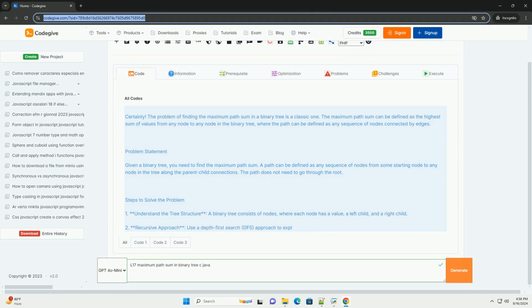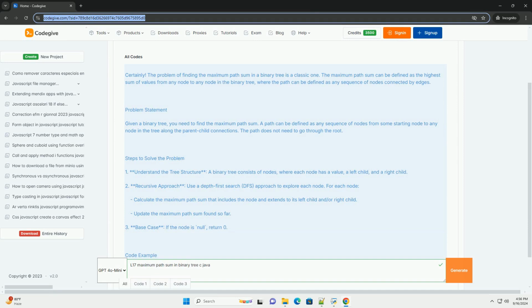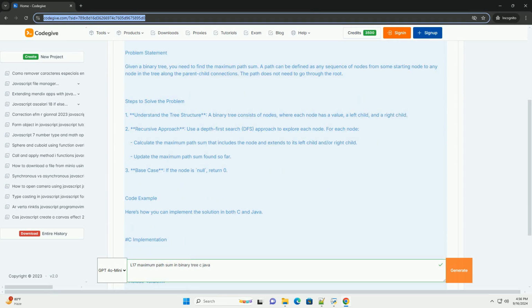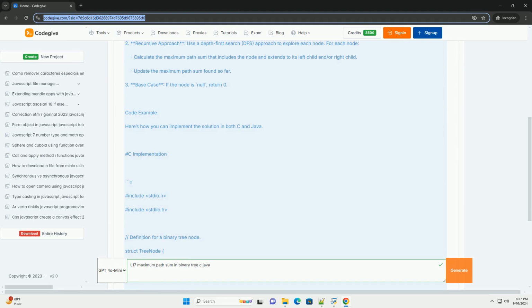L17 maximum path sum problem in a binary tree involves finding the maximum sum of a path that can be formed by any nodes in the tree. A path is defined as any sequence of nodes connected by edges, where the path does not necessarily need to start or end at the root.